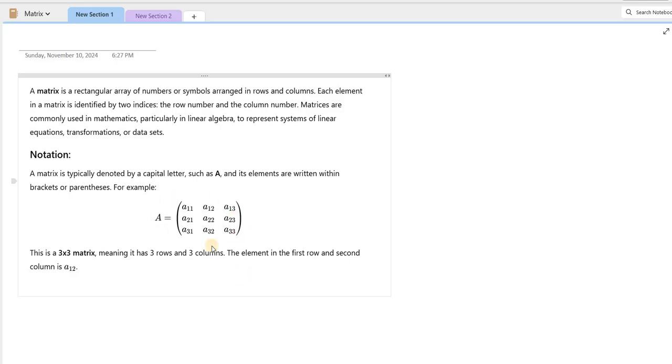So that is what a matrix is. The element in the first row and the second column is a12. So that element right there is in the third row, second column. And that is how we basically write our matrices.